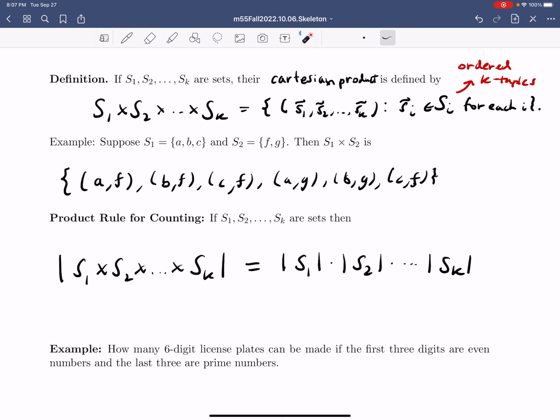And you can kind of see an argument for this. For example, if you were looking at just S1 cross S2 for finite sets S1 and S2, then you have 3 choices for the first coordinate in this example. In general, you would have size of S1 many choices for the first coordinate.